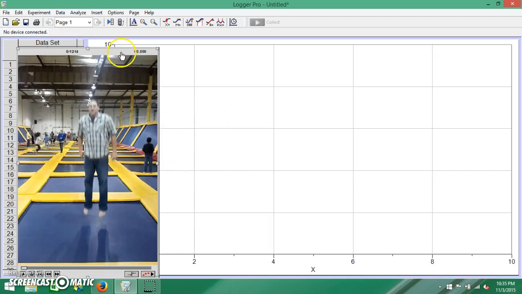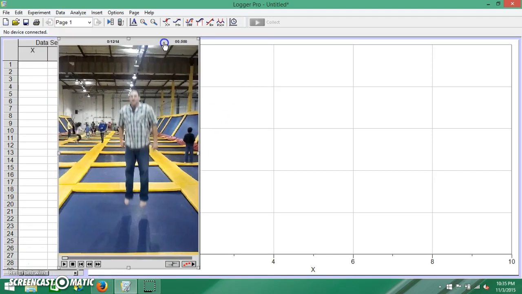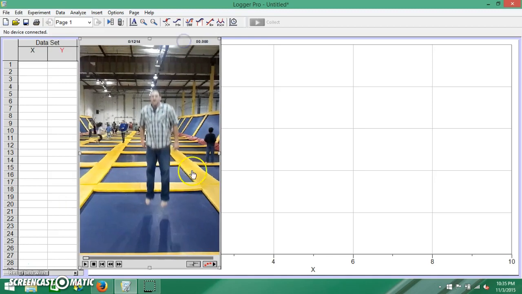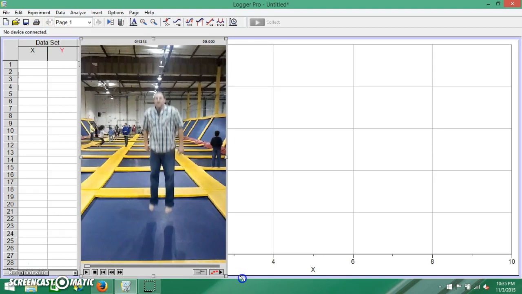First thing you want to do is try to make the video as big as possible. On mine, it's about as big as it can go already, but go ahead and make it big. You'll notice right away you've got some buttons on the bottom: play, stop, rewind, and then these two will go forward and reverse frame by frame. And these are probably some of the most helpful, I think.